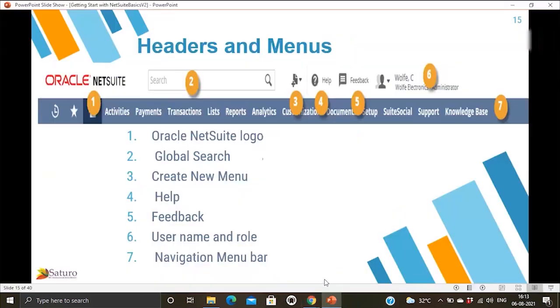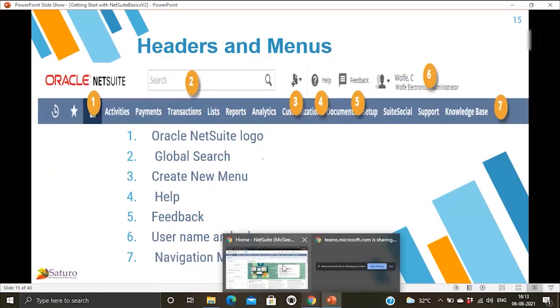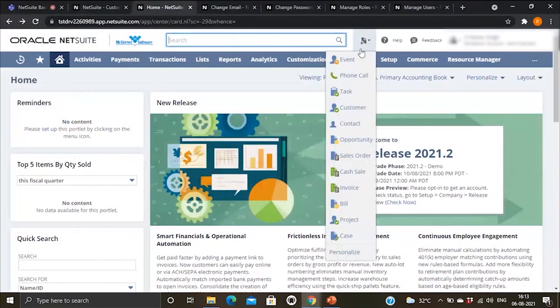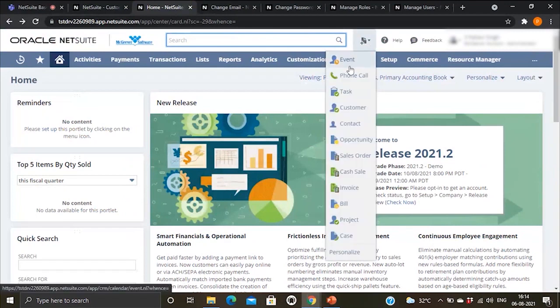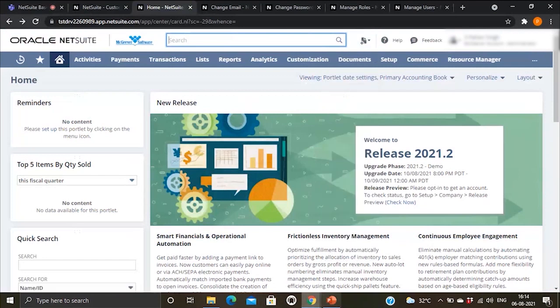Now, next move to the third one. What is the third one? That is create new menu. This one. Now let's move to this one. The create menu: these are menus which have already been created. If you want, you can also create in this menu. These menus are helpful for getting information faster. So that's why there are these menus, and if you want, you can personalize one for yourself.